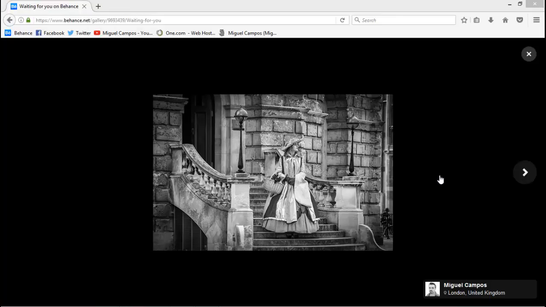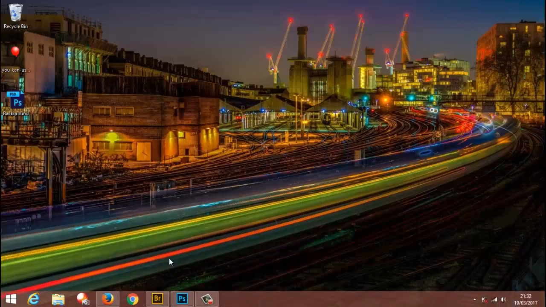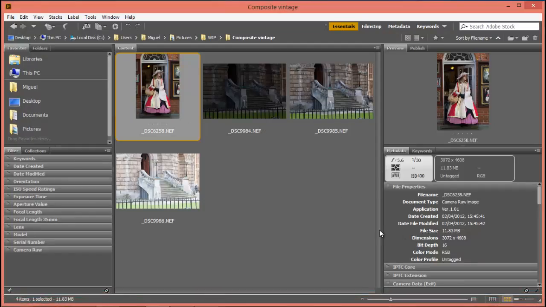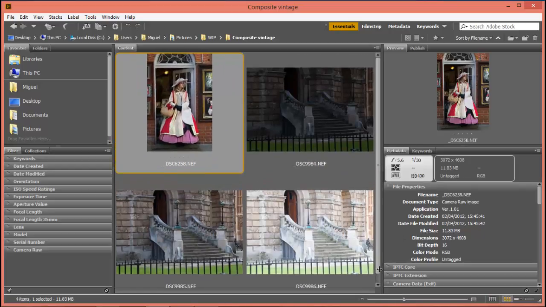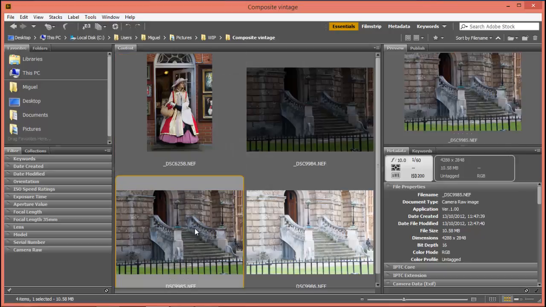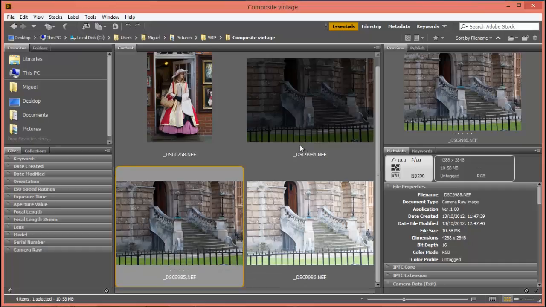Hi and welcome to this tutorial, where I'm going to show you how to create this simple composite. So I'm just going to minimize this and open Bridge, and I've got some images right here. I've got this image here that I took a few years ago, and I want to combine it with this one here that I took a few years ago as well.